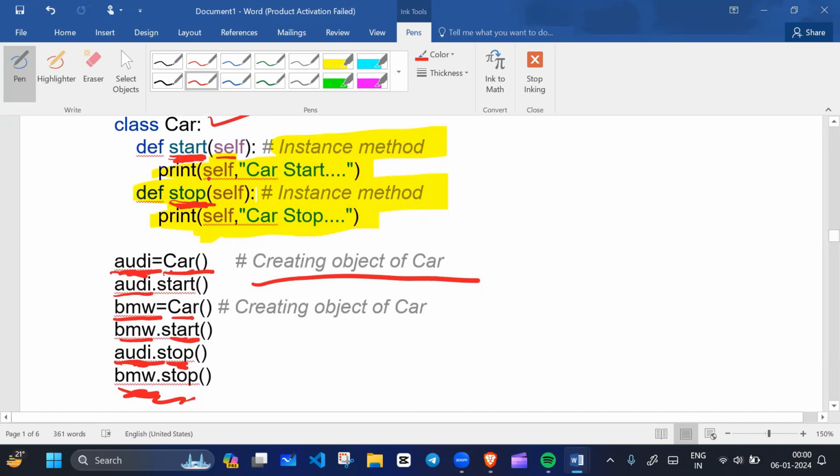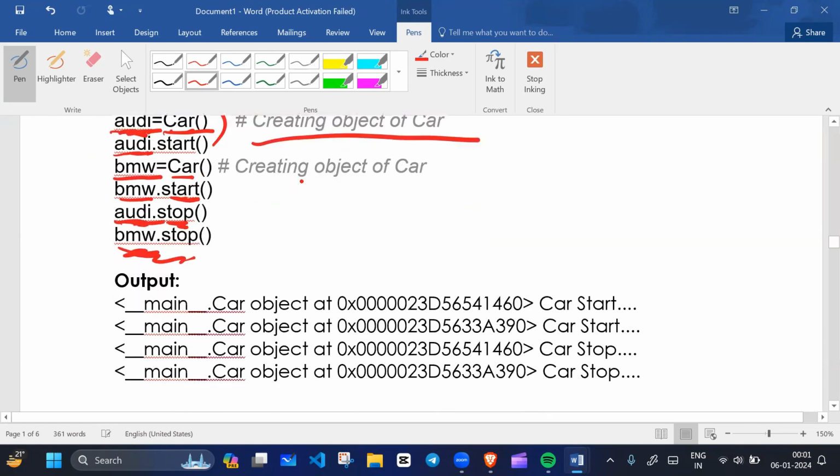Okay, so what are we printing? We are printing the address as well. First it will print the address of the invoked object. For example, the Audi object is calling which function? The start function. So it will print the object address first, then it will print start.